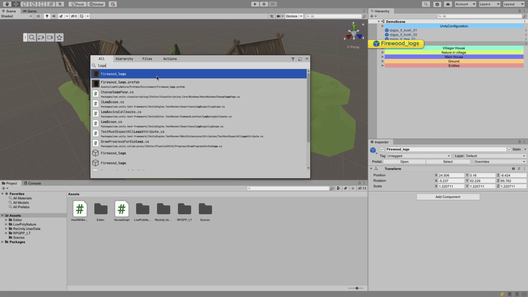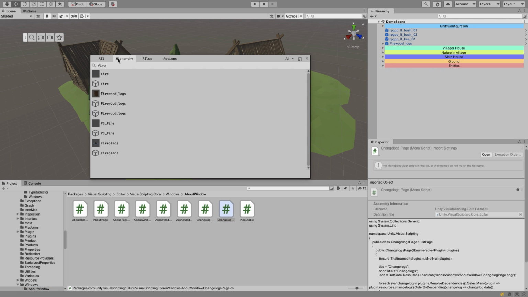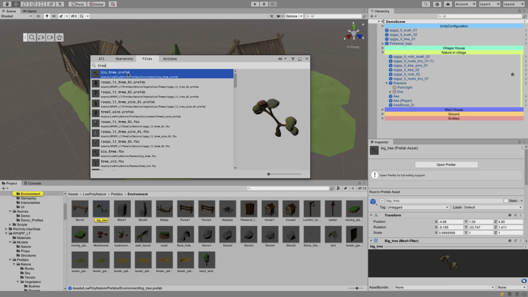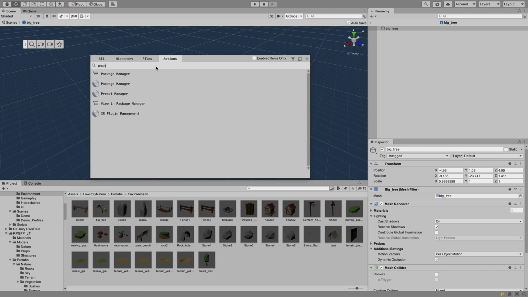The Search Everywhere pop-up quickly finds scenes, assets, game objects, and other files. Results are selected in the project or hierarchy views, or opened in the associated editor. Search across the whole project or the current hierarchy, and even find Unity editor actions.